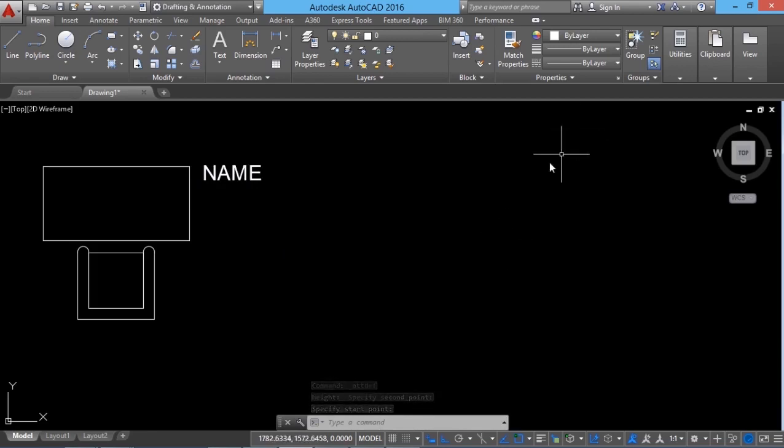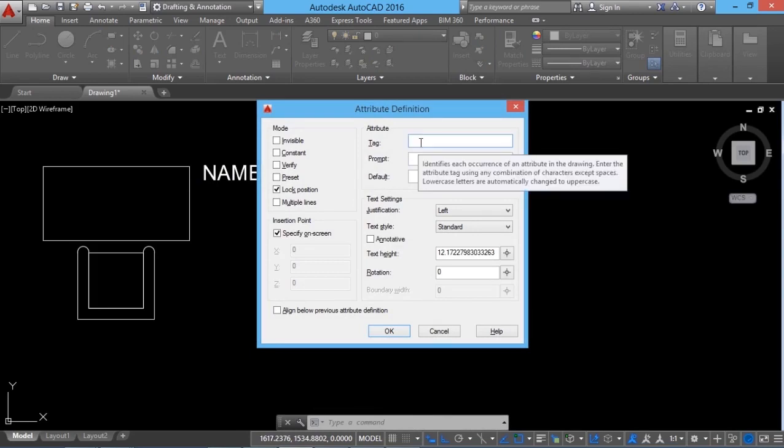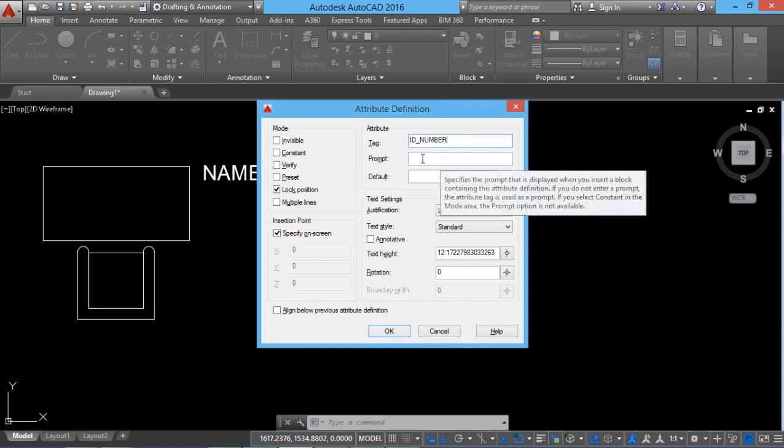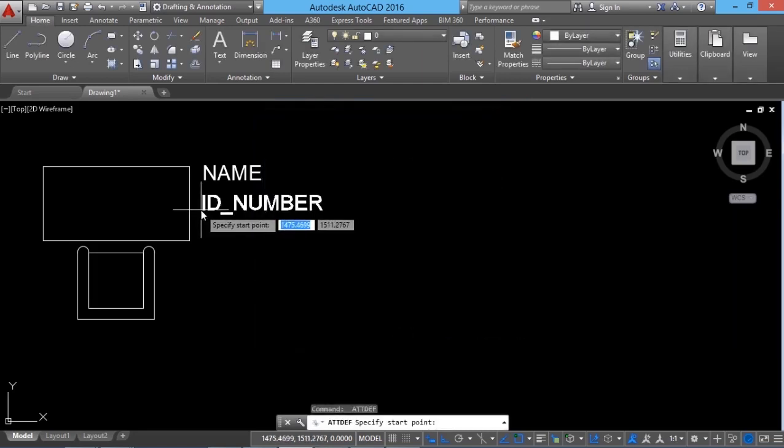So like you can define the rest of the attributes. Now I'll just give enter to repeat the command. Now this attribute is the ID number. So I'll give ID underscore number, because you cannot define spaces in the tag. Then prompt enter the ID number. Then default value can be given. I'm not going to give it here. And just give OK. Now you can just insert it right here.